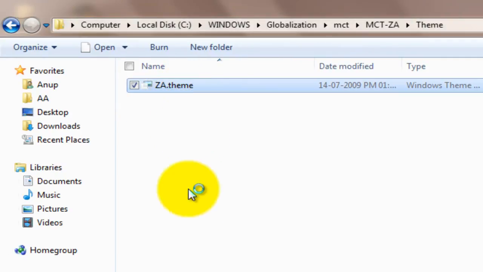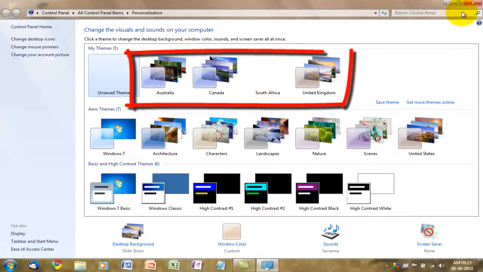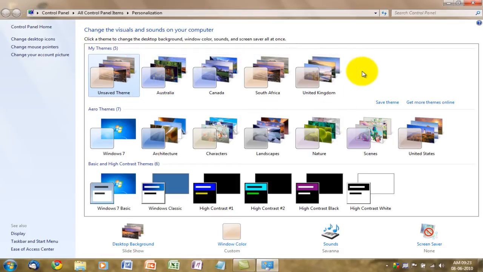We have left the US theme. Here we get these four themes. To get more themes other than these four, click Get More Themes Online.